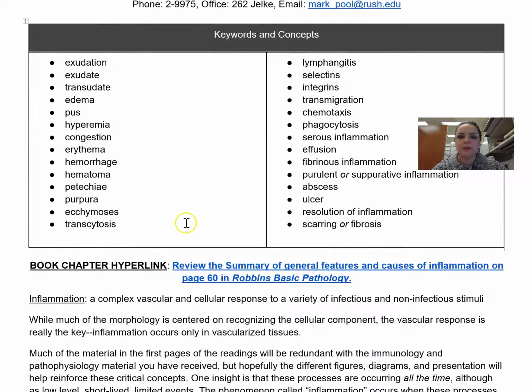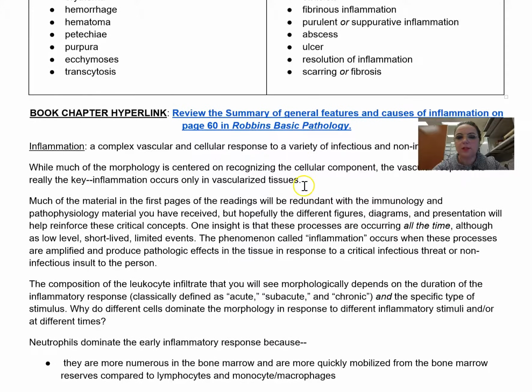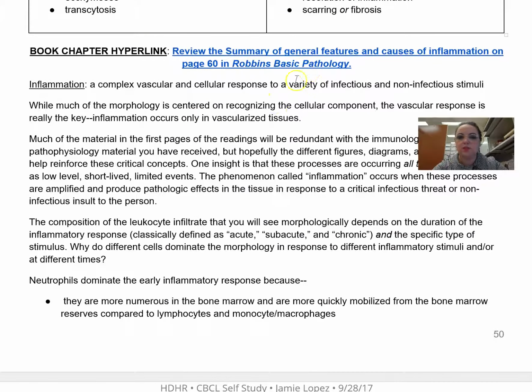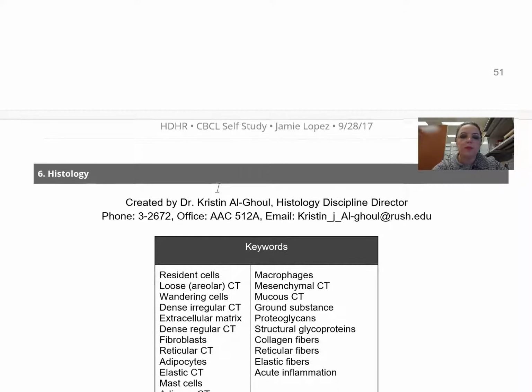Dr. Poole has provided this self-study. He wants you to read a general summary from page 60 of Robbins, which I've hyperlinked directly to the page that you need to read here. And he's got a short course note that goes with it.